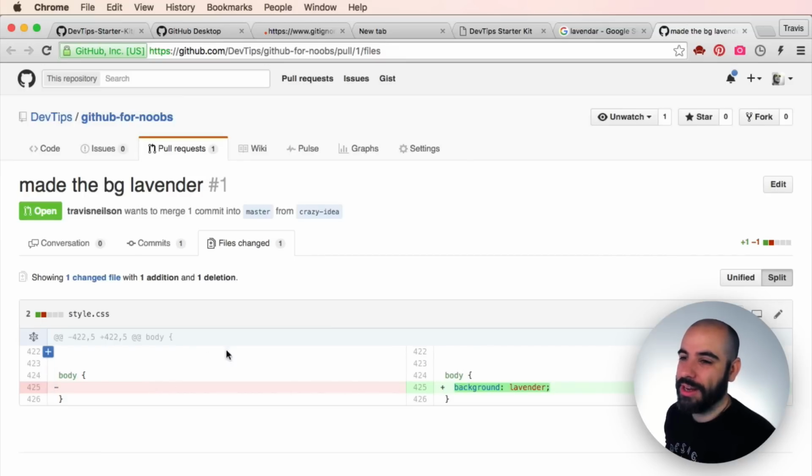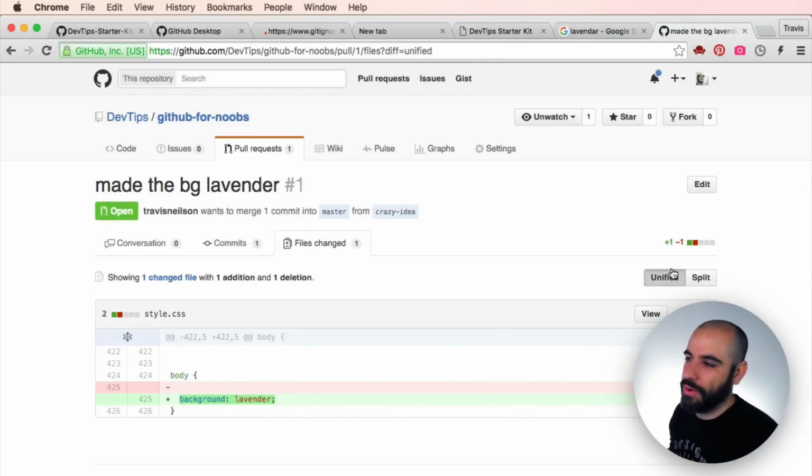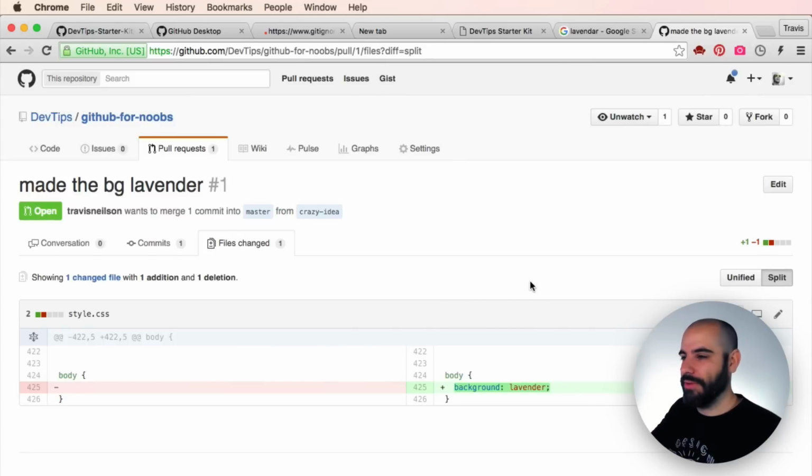GitHub has this really great view. You can look at it like we saw before, top and bottom, or you can split. I like the split view because you can see what's been removed and what's been added a lot easier there, I think, but it doesn't really matter.